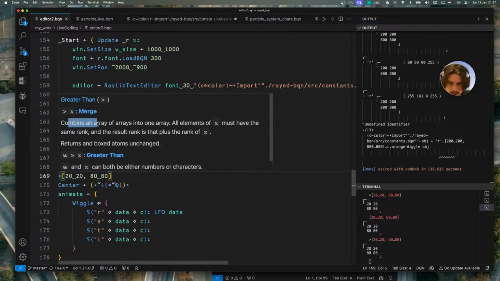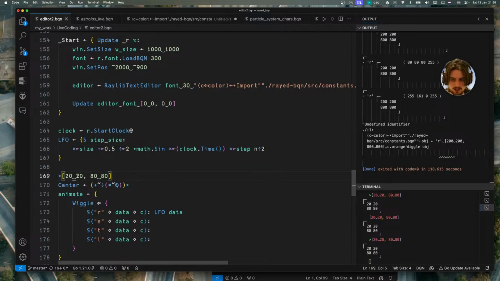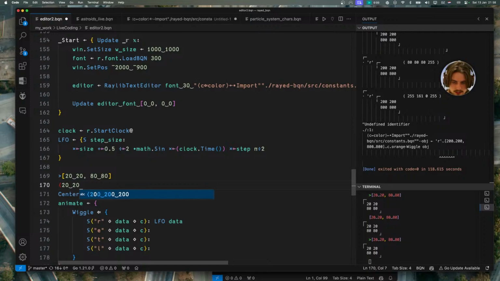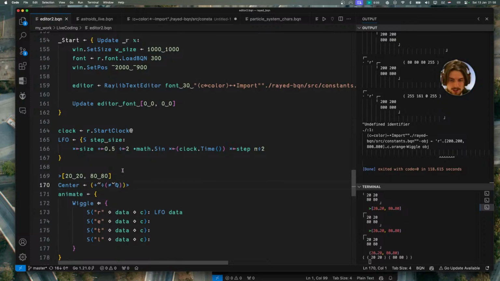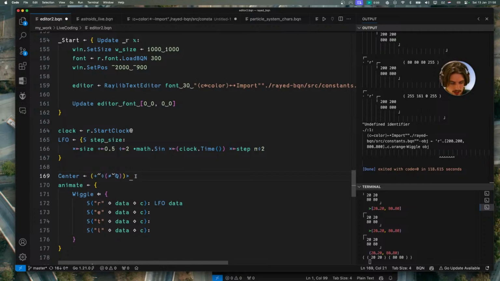Merge: combine the array of arrays into one array. All elements of X must have the same rank. It's putting them in a multi-dimensional array. So this would work for a list of lists like 20, 20, 80, 80. Here it actually does something, namely putting them in a multi-dimensional array. But we already have that, so we actually don't need that, and then we don't even need these. So it's transposing the whole thing, and then getting the length of each major cell, which is the row.